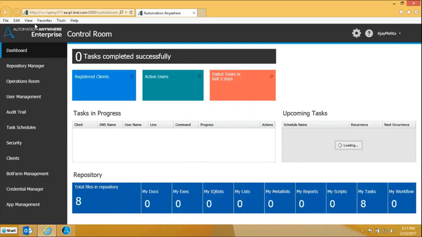The moment you log in, the first thing that we get to see is the dashboard area, which is like a quick summary of all that exists on this web control room. I can see the number of clients that are registered over here, the number of active users, the number of tasks that failed to execute that were scheduled to run on a bot runner client via this web control room, and the number of files lying in the repository. So it gives you a complete scenario with respect to what are the various specifications, what are the various actions, and what are the various things that are currently happening on the web control room.